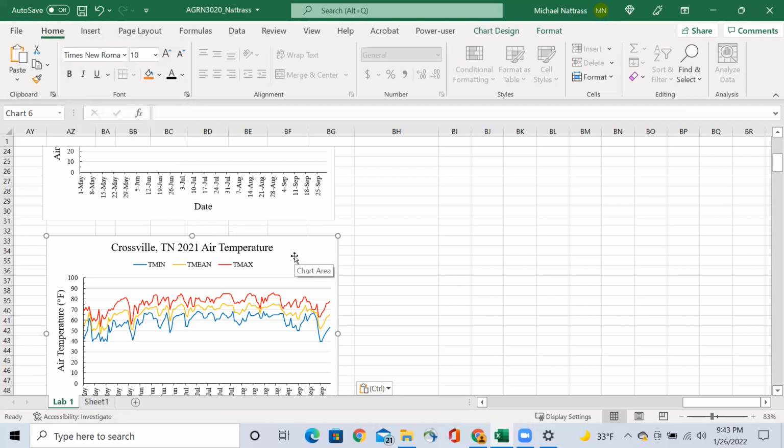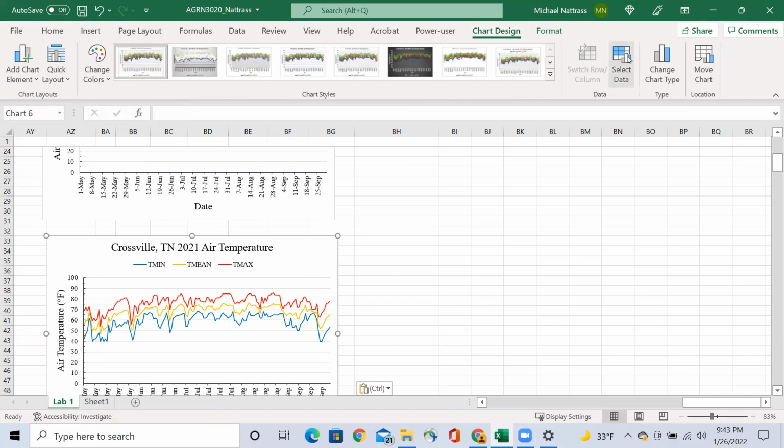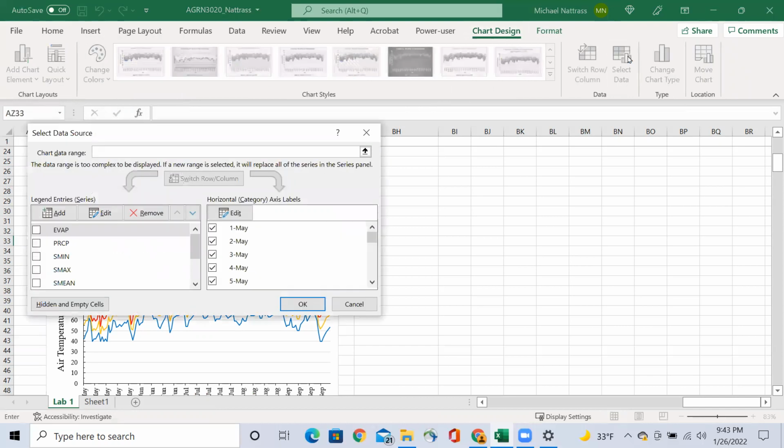All right. So now that we have that, we're now going to make the graph for the precipitation. This does not represent precipitation. So we're going to come up here to chart design. Let's select the data. So chart design, select data. We're going to select precipitation and deselect temperature, min, max, and mean.